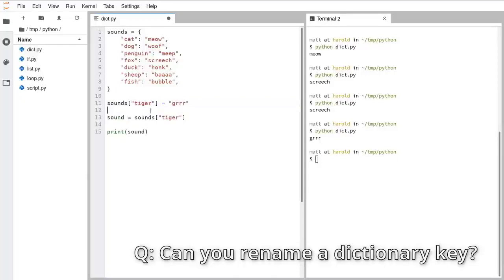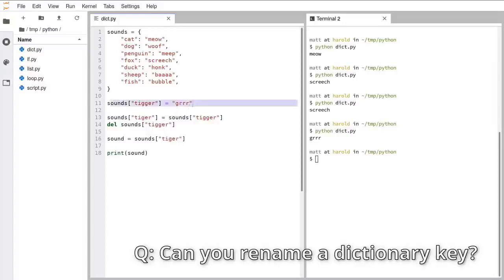But if you want to change a key, it's a little bit trickier. So you would have to, for example, let's say we made a typo, we called it Tigger by accident. We would have to make a new one, sounds tiger equals sounds Tigger. And then we'd have to delete sounds Tigger. So it's a two-step process. So we put in an incorrect name there. We've then renamed it, and we can access it by the correct name, and that should work.